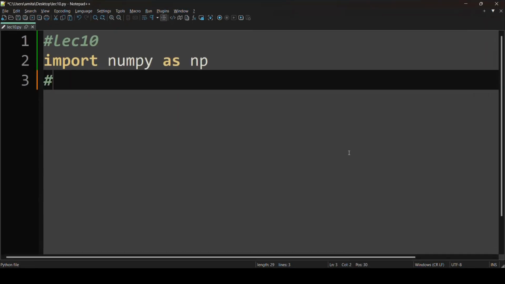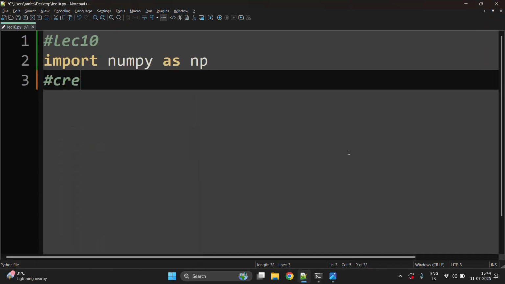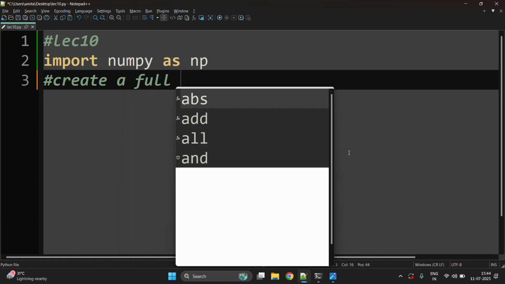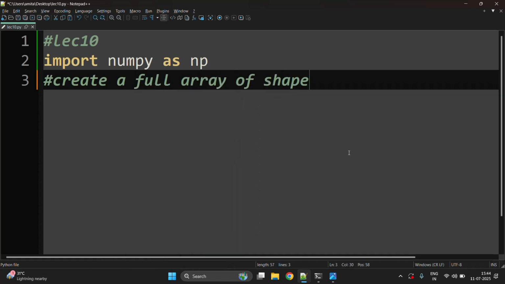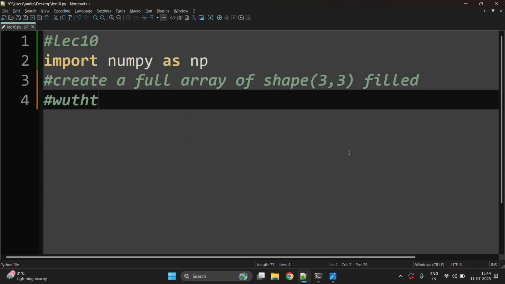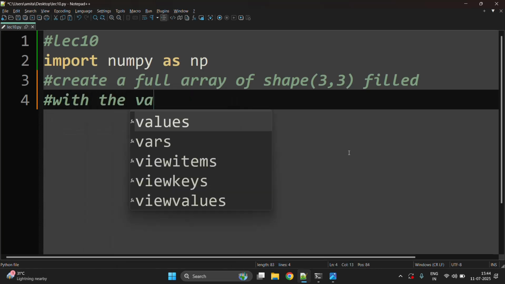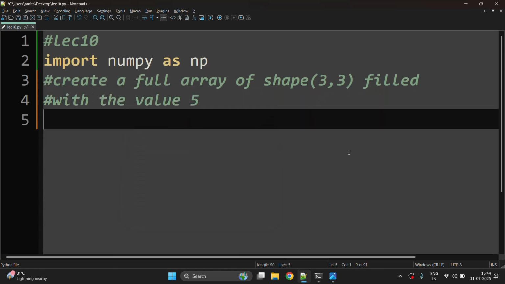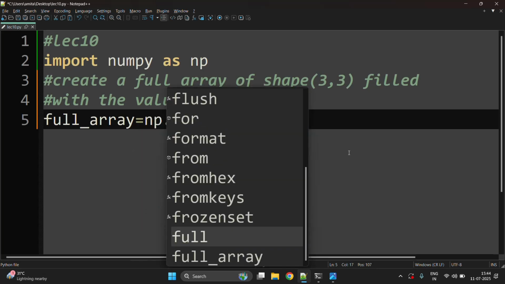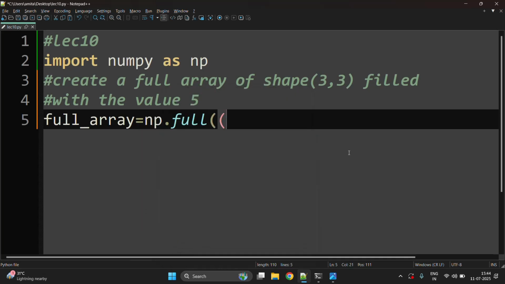So the very first question is to create a full array of shape 3, 3 filled with the value 5. For that, let's name our array full_array is equal to np.full, and then in parentheses 3, 3, 5.